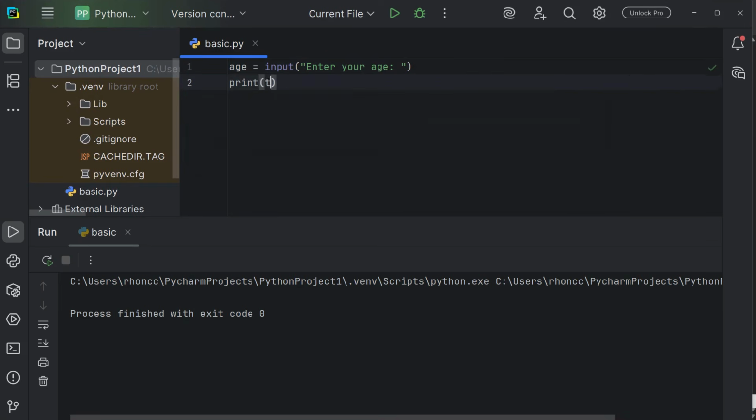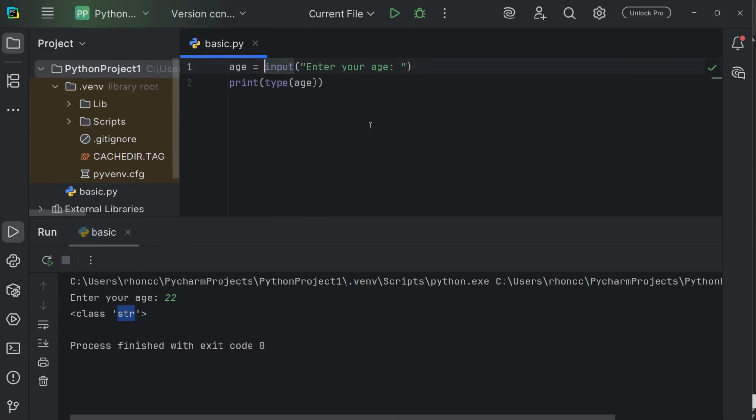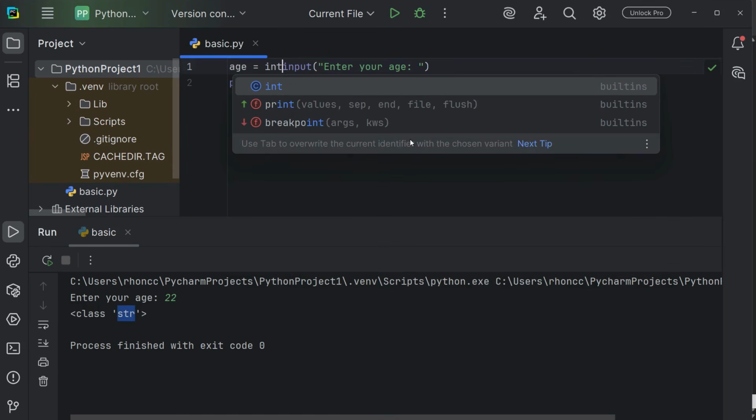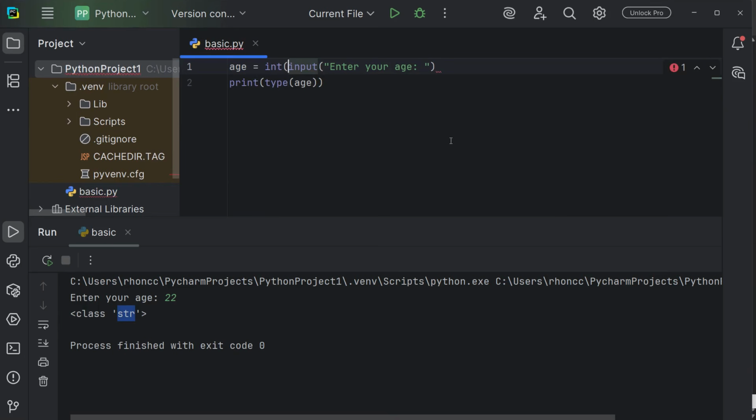Then, let's use the type function to check what type of data it is. Let's run the program and enter 22. Even though we entered a number, Python shows str, which means it sees the input as a string. If we want to use the value as a number, we can convert it into an integer using the int function. Let's use int and put our input function inside it. Then, we can print the value to check the result. Here, int converts the user's input into an integer, so Python can now treat the value as a number.